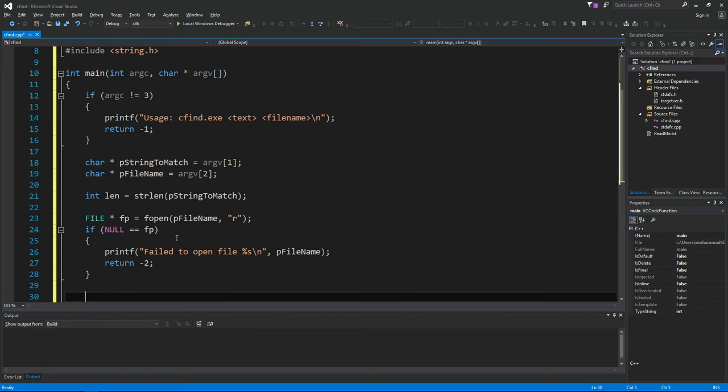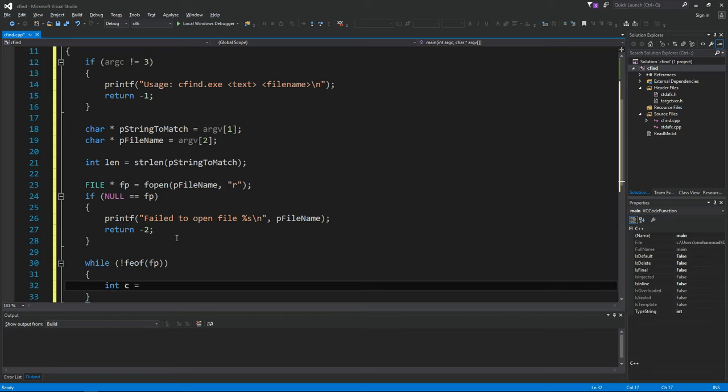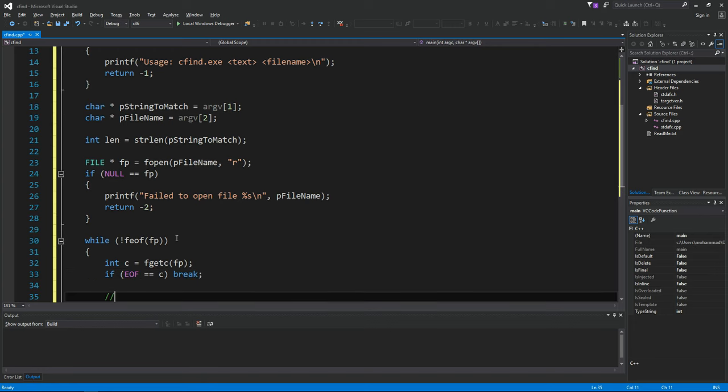Next, we want to loop through the file and read all its content one character at a time. While not feof of the file pointer, int c equals fgetc of the file stream, get one character from the file stream. Now we could potentially read the end of file here, so if EOF is c, we need to break. Next, we want to find the string to match.